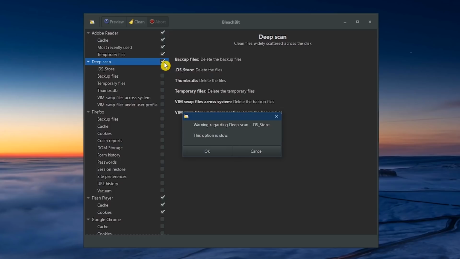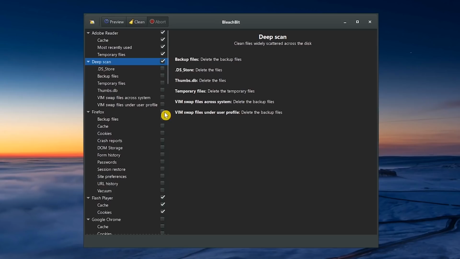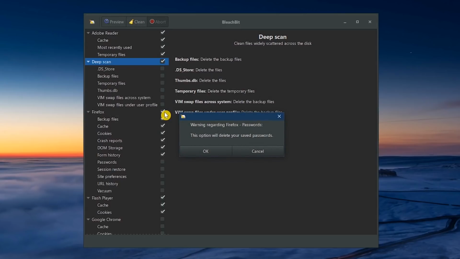If you select an option that might take a long time or delete passwords that are stored, you'll get a warning. It's your choice. You can either select OK to carry on or select Cancel to uncheck that option. And I'll cancel all these out. For this example, I'll check a few more categories. Let's go with Firefox.